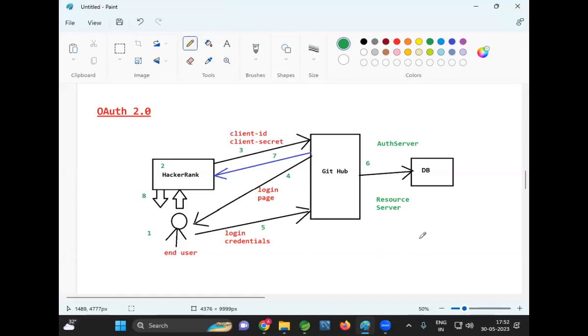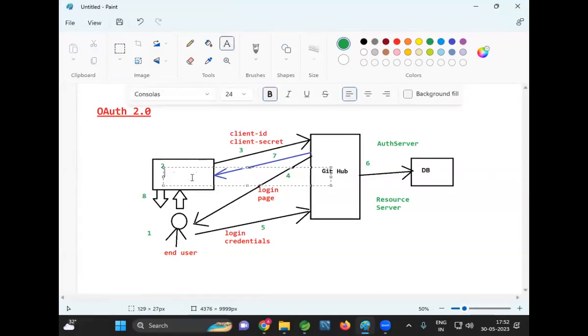Now, the same thing I want to do in our project. Instead of HackerRank, I will keep our REST API. I will develop one REST API by using Spring Boot. If you send a request to the REST API, it will redirect to GitHub. If you log in to GitHub with your account, then only you can access my REST API. Otherwise, you cannot access my REST API.